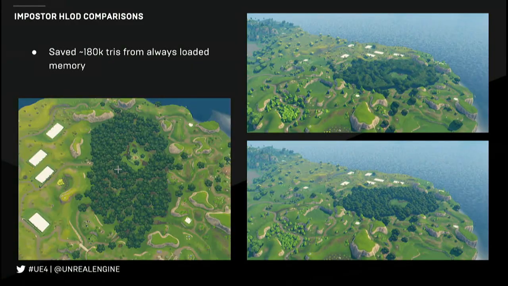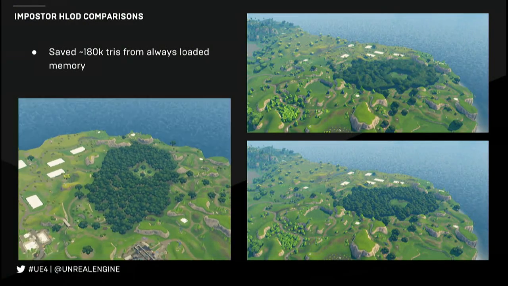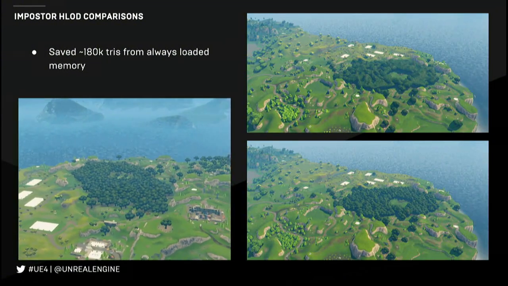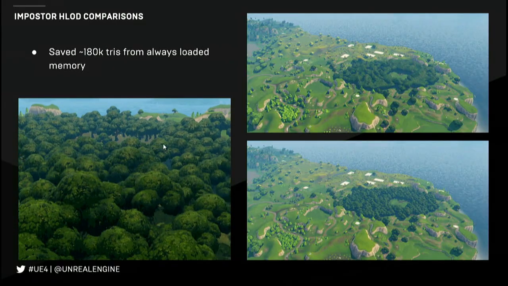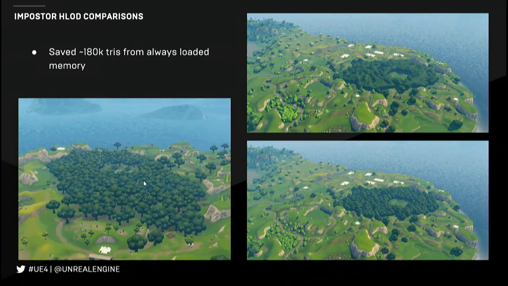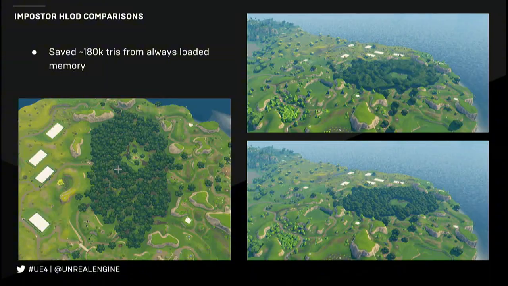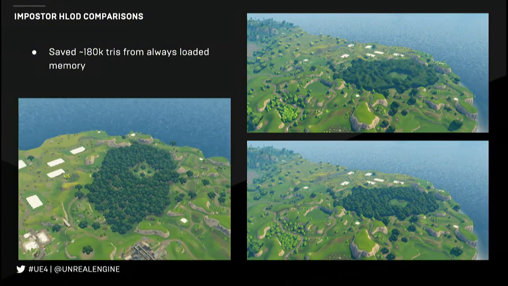And you can tell what the trees are meant to look like. This saved around 180,000 triangles from the always loaded memory and around 270,000 verts, which is what we actually tend to talk about when we discuss optimization, since verts is what your things like vertex shaders actually operate on and what defines the memory cost more than triangles.